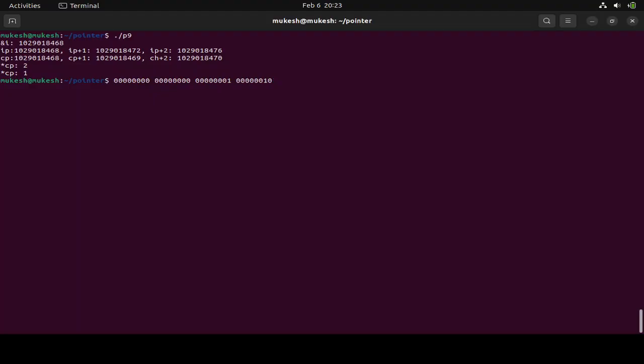See, first this CP pointer was pointing to address 468, so it has printed 2. And as you know, a character pointer points to 1 byte only. We have already seen this in my part 1 lecture on pointers. Now we are incrementing it by 1 in the code, so next it will point to this one. So it is printing 1. This is the way we can confirm that a character pointer is increased by 1, and it points to 1 byte only.